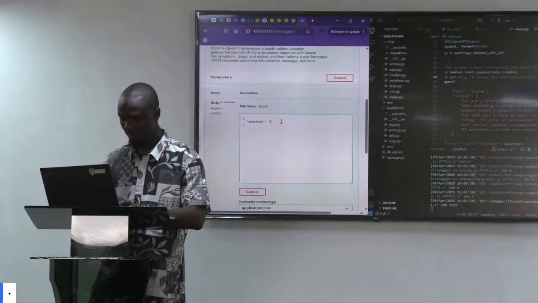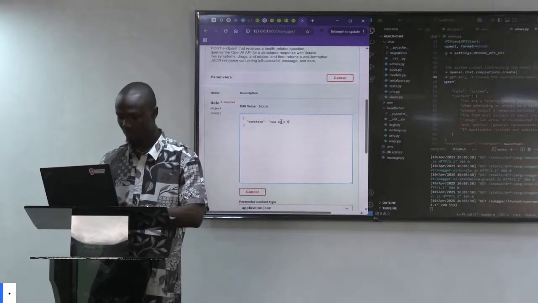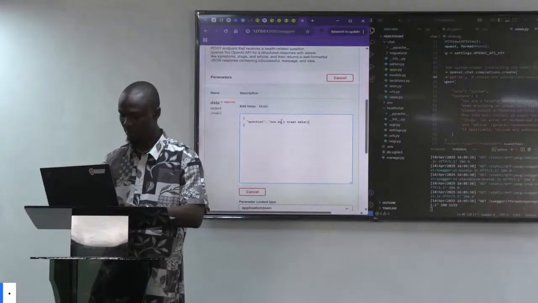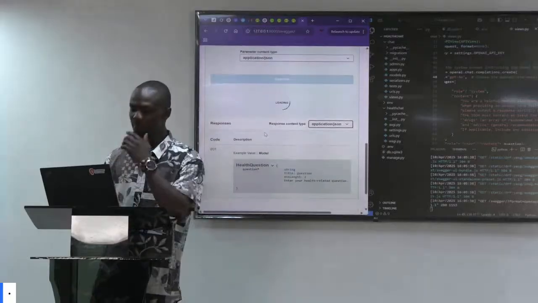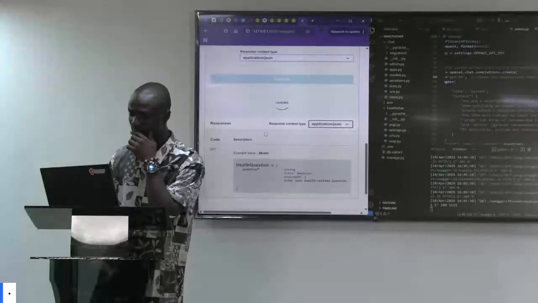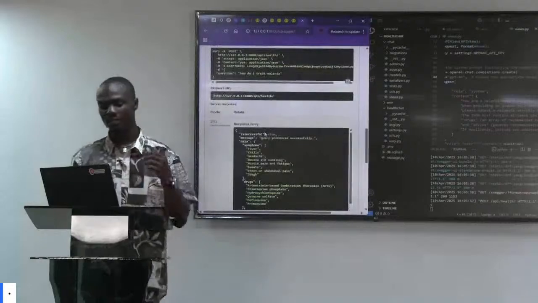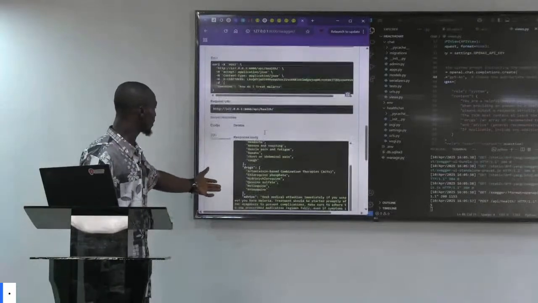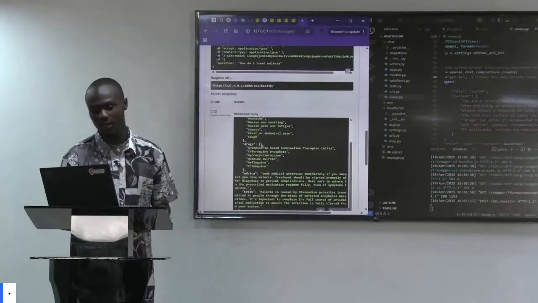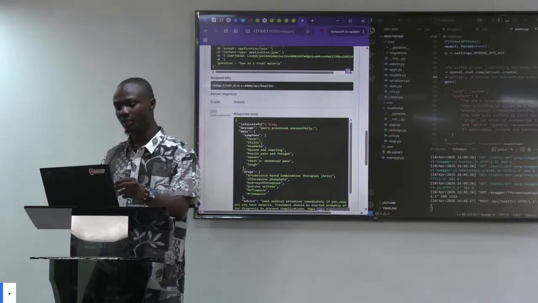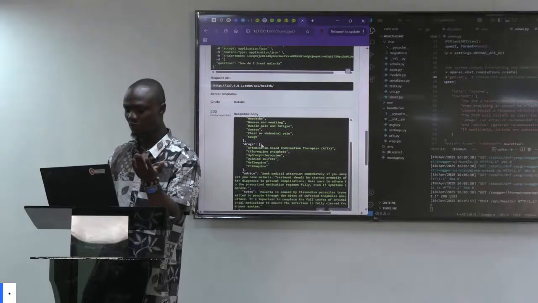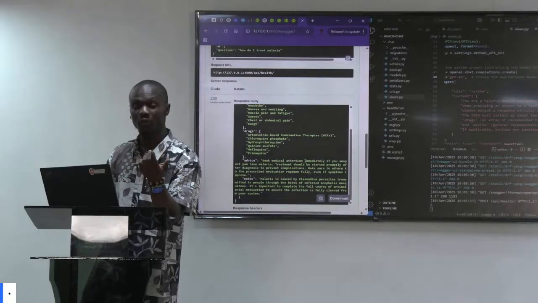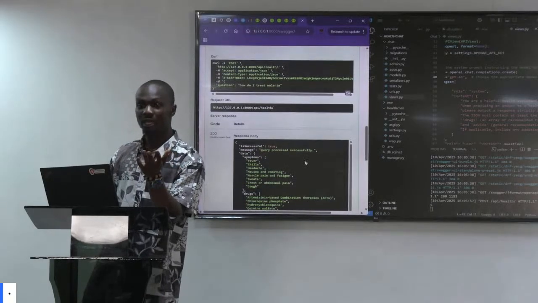How do I treat malaria? And yes, we have a structured output for how to treat malaria. It gave us the symptoms: fever, chills, headache, gave us drugs, and then advice and notes.